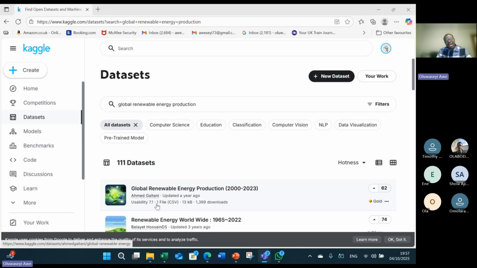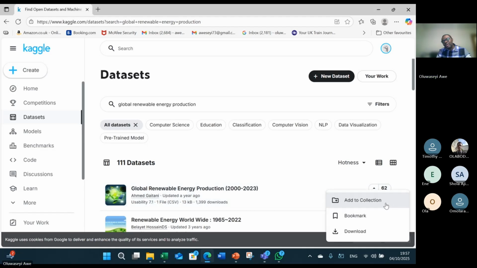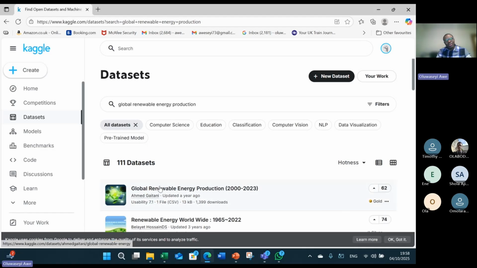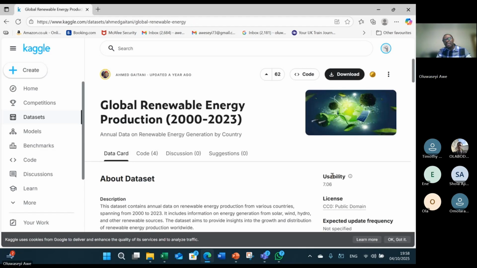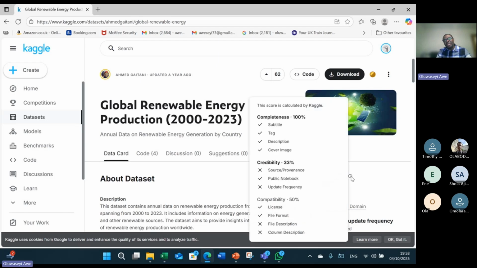Okay, and it's having a good rating here. We have 62 people that have done some search on this. And if I open up this data, under usability, it tells you the data completeness is 100%. So you don't need to do much work on the data. It's complete. But if it's less than that, then you need to do some data cleaning.